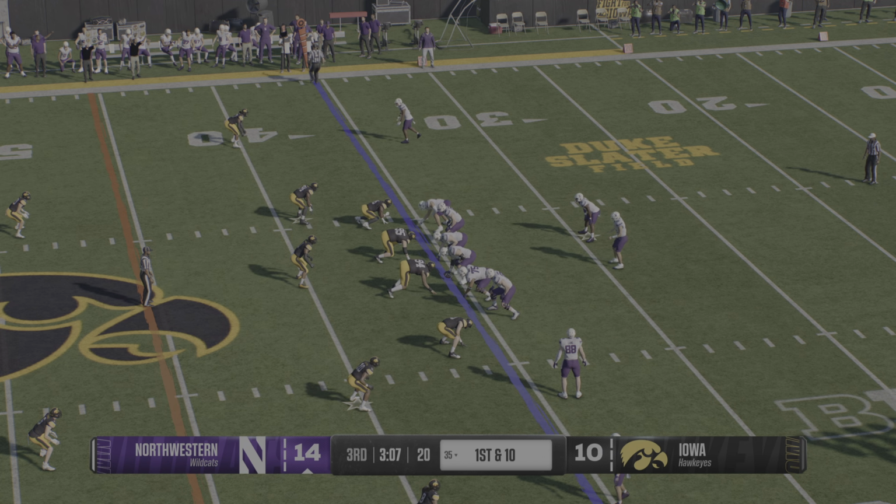From the shotgun, the handoff to the back. And they'll move the chains and get it to the 47-yard line. Well, the offense knew what they needed to get that first down, so they dial up the running play, and they get just enough to keep the drive alive. Northwestern moving the ball expeditiously.